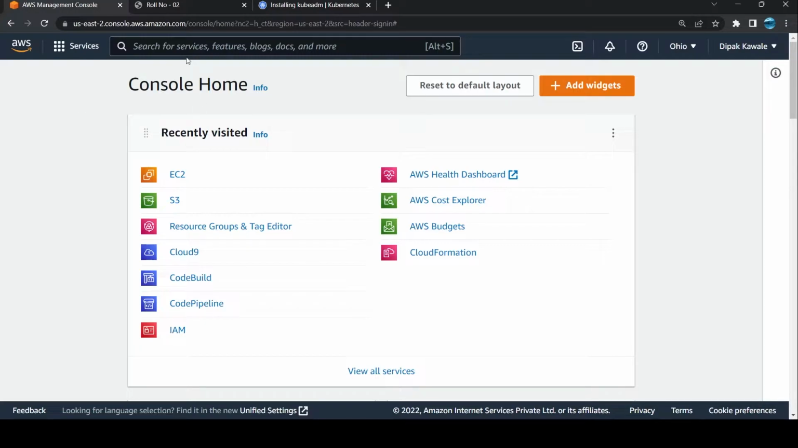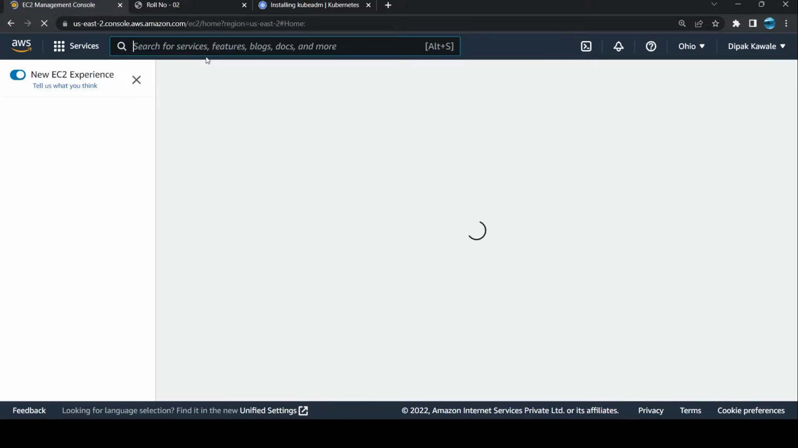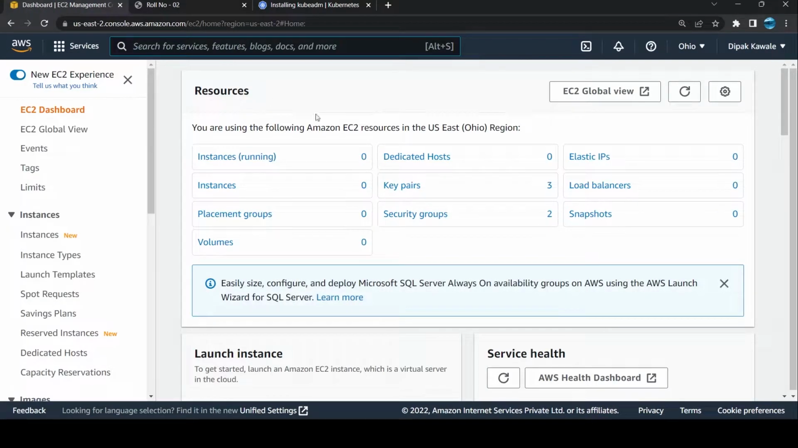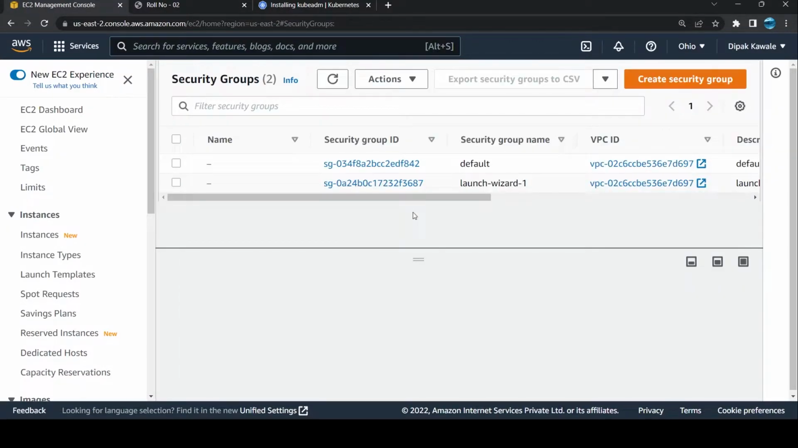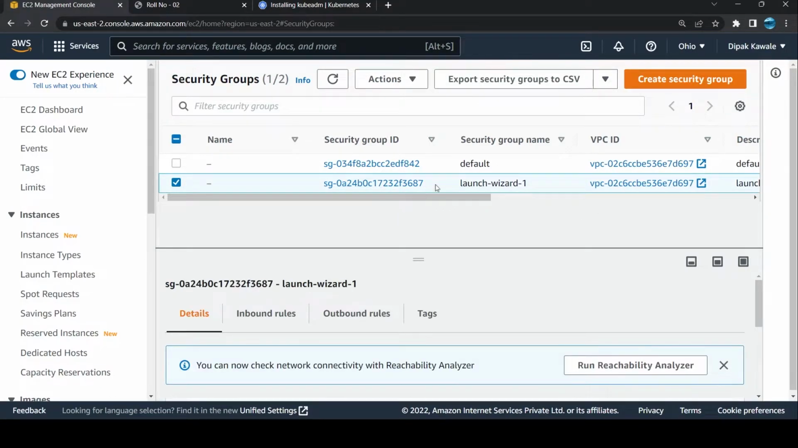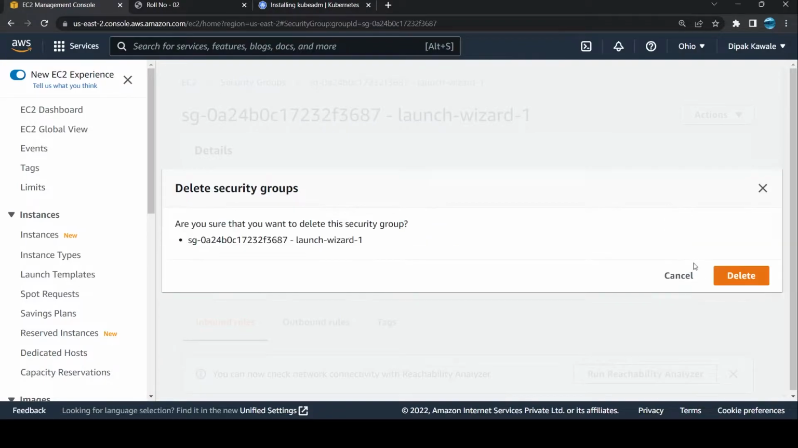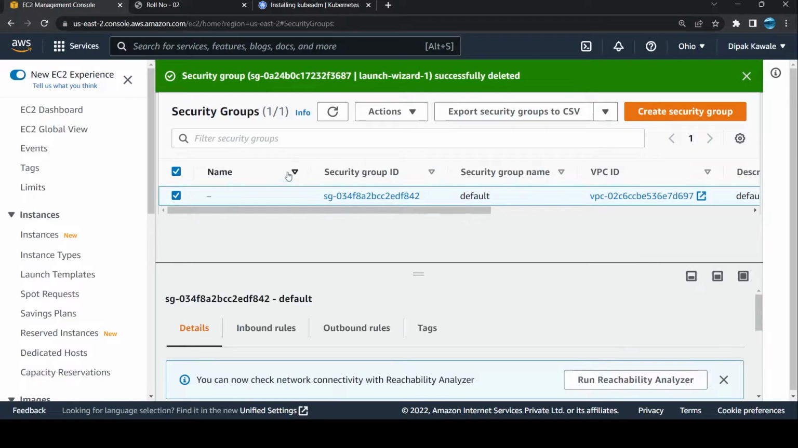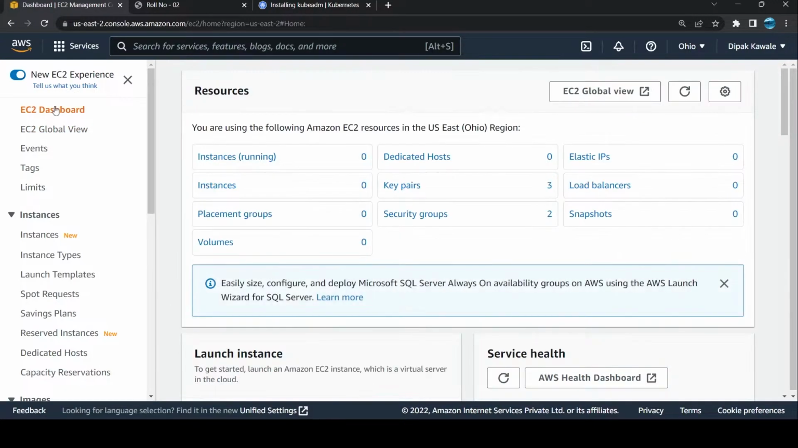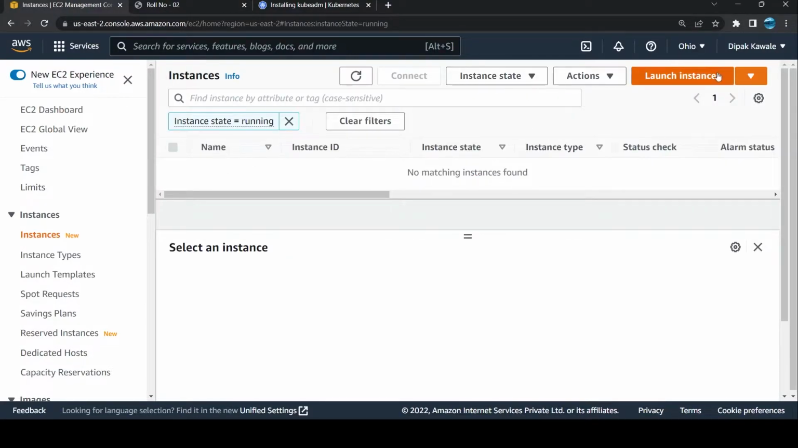So now what you have to do, please go to EC2. Okay, now in the security groups, guys, except this default one, you have to delete all the security groups. So go to this link, then actions, delete security group, delete. In my case it was only one. I am saying this because it will clear all the confusion here, okay. So then go to instances and then launch instances.